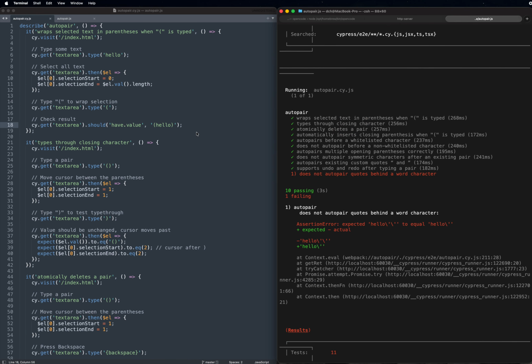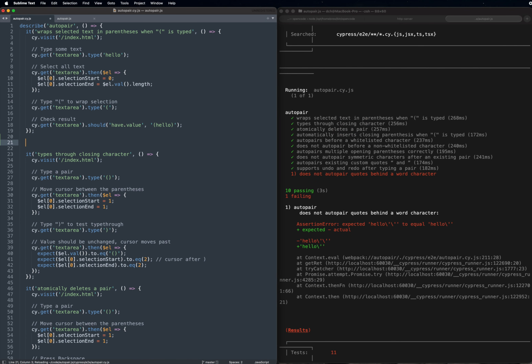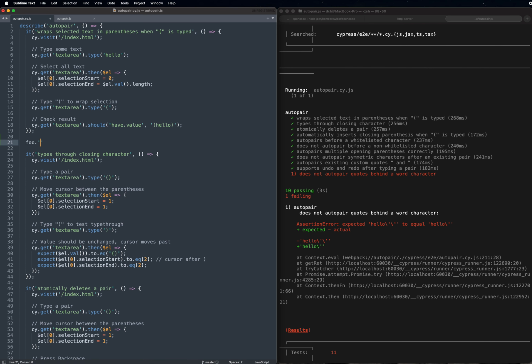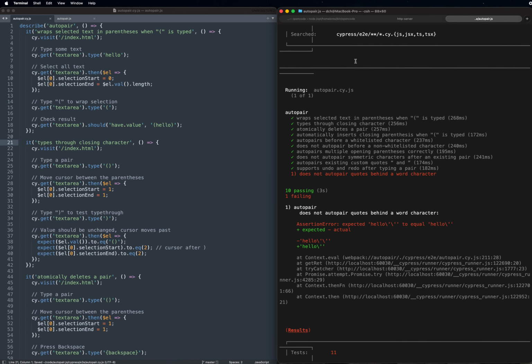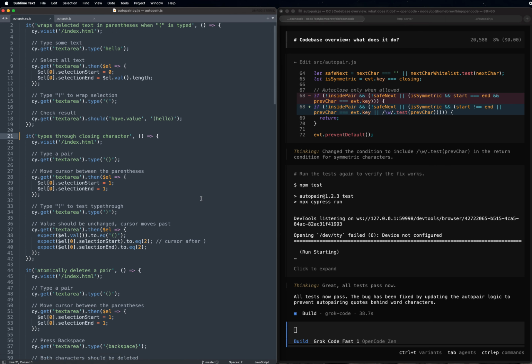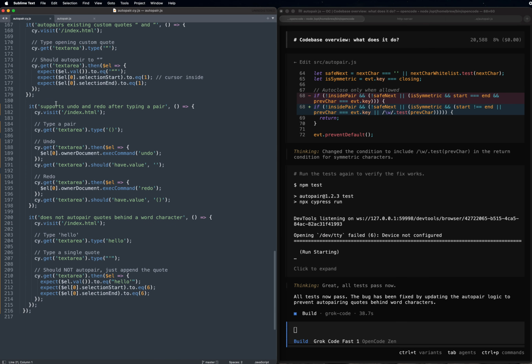But I actually want to add another test case, because as you can see here in Sublime Text, when there's a non-word character preceding it and we hit the quote character, we do get the auto closing. So I do want that. And so I think it would be wise to add another test case. Let's see, what test case did it add here? Supports undo and redo after typing a pair. Is that? Oh, wait. This is not new, I think.